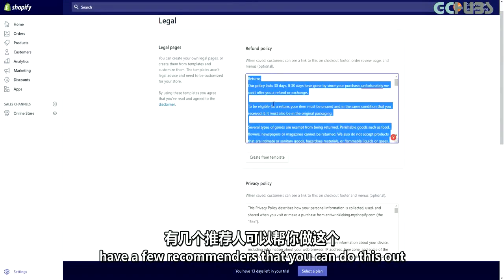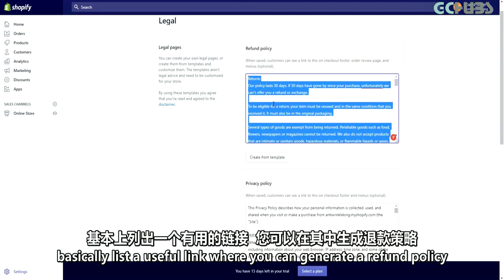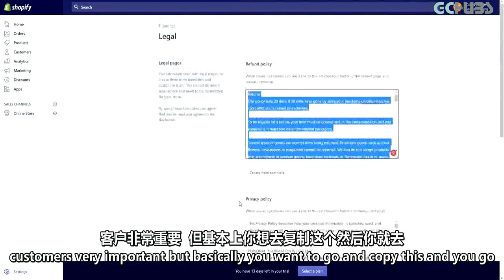I also have a few recommendations. You can do this outside of Shopify. I will leave a Google document in the description below where I basically list a lot of useful links where you can generate a refund policy, privacy policy, and terms of service, and also an about us page for all of your customers. Very important.